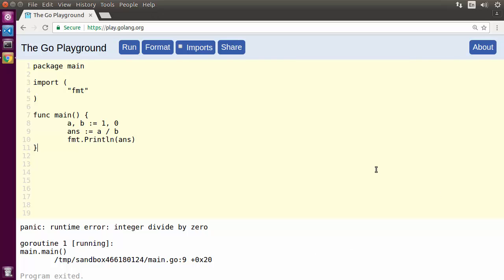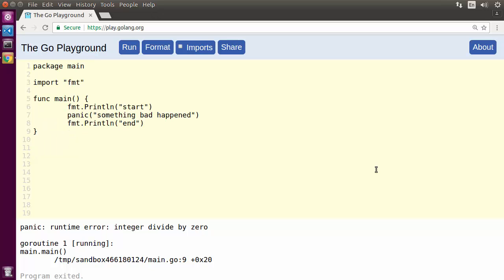Now if you're writing your own program, and you get to a situation where your program cannot continue to execute because of a certain state that gets thrown, then it makes sense for you to panic as well. To do that, you're going to use the built-in panic function like we see here.